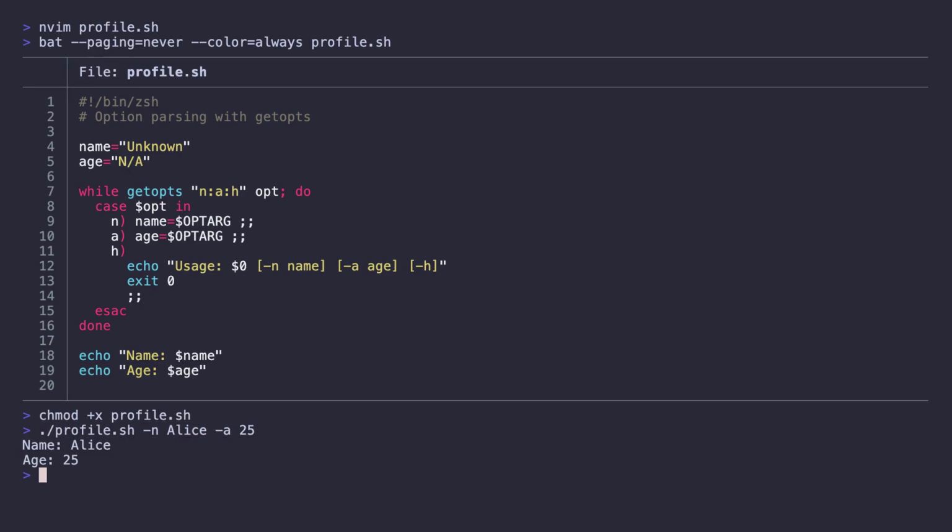-n Alice -a 25 sets both values. -h shows usage instructions and exits. getopts makes scripts feel professional.